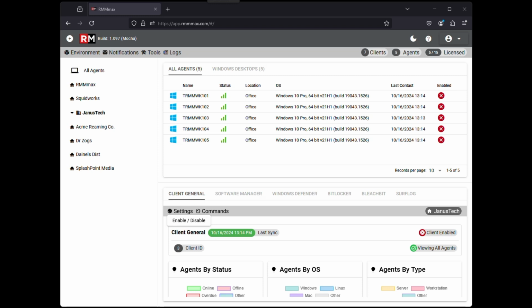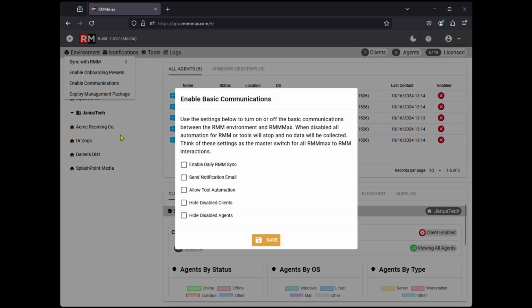This is our main application view. Before we can get started with our client, we need to turn on the master switch. There are two primary functions that must be enabled before we can continue. Enable Daily RMM Sync allows automation to scan the RMM and request data from agents about current status. And Allow Tool Automation, which allows each of the tools to automate different tasks against the enabled agents. Both of these need to be selected for proper operation of RMMmax automation.